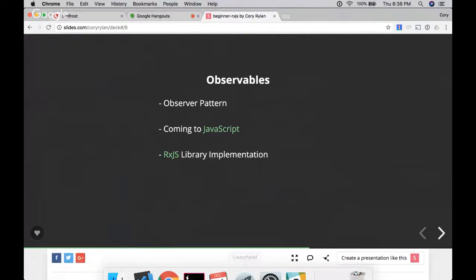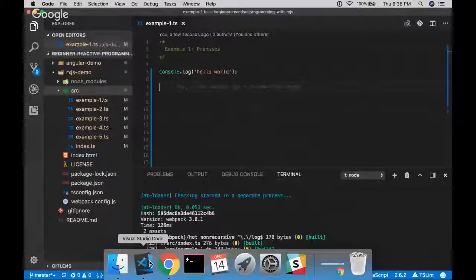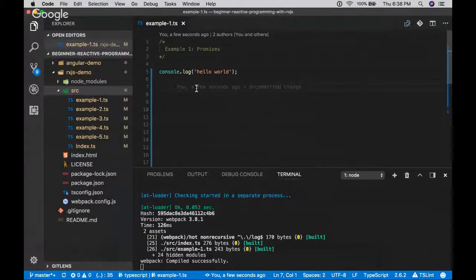Okay, cool. Thanks. When I first learned this, I thought of an observable as a promise that you can use over and over, because it's going to wait for data to come back and notify you. But with a promise, that only happens once, and with an observable, it happens again and again.